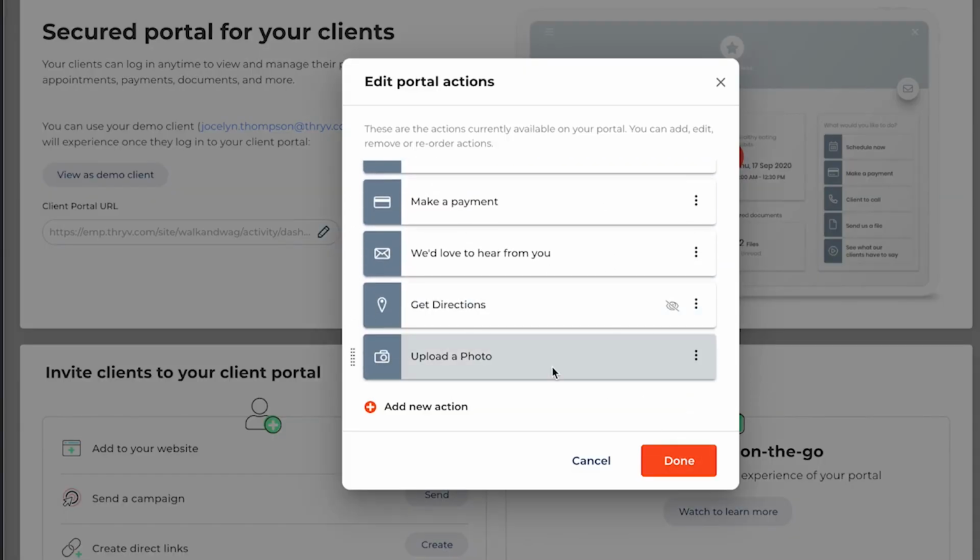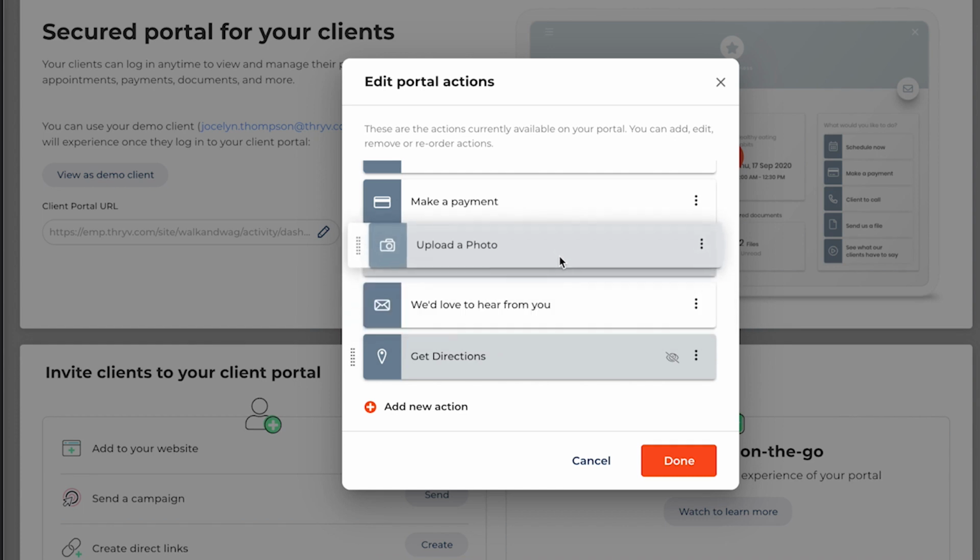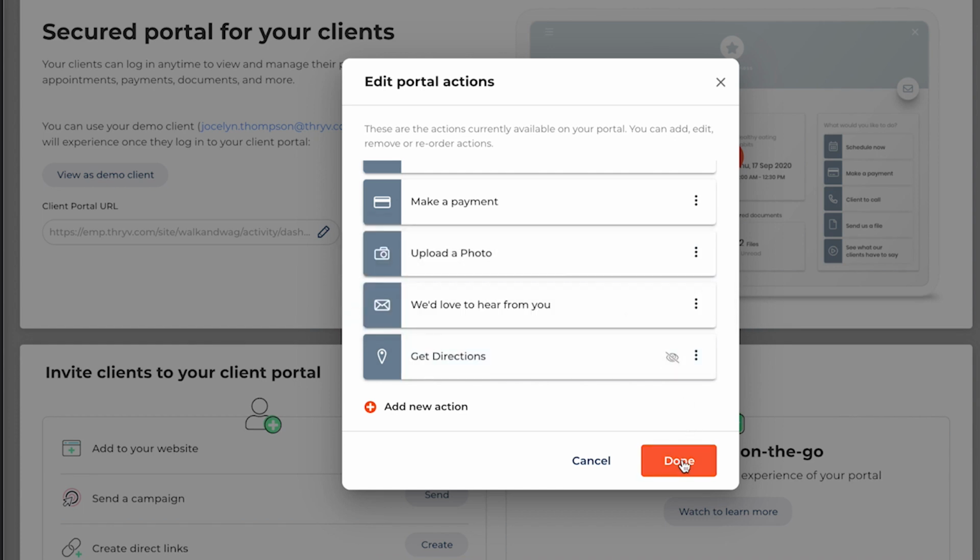One more thing you can do while you're here, if you'd like, is go ahead and move your portal actions in whatever order you'd like. Once you're happy, click Done.